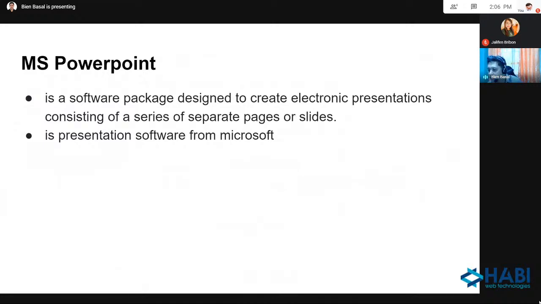Will there be a discussion on the elements of good design for PowerPoint? I will try po na ma-discuss po yung mga ilang techniques dito. And I hope na yung akin pong ma-demonstrate dito will be useful po sa lahat po sa atin.